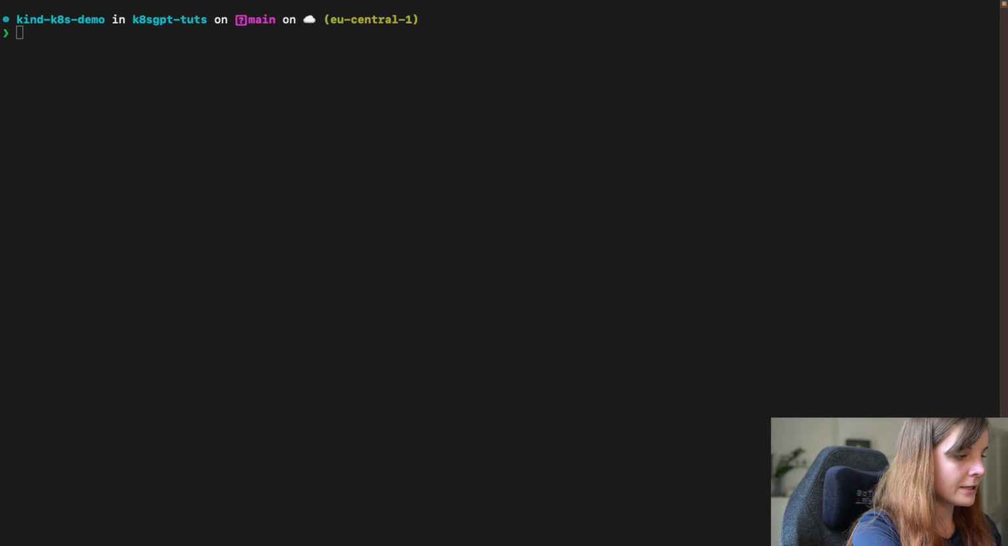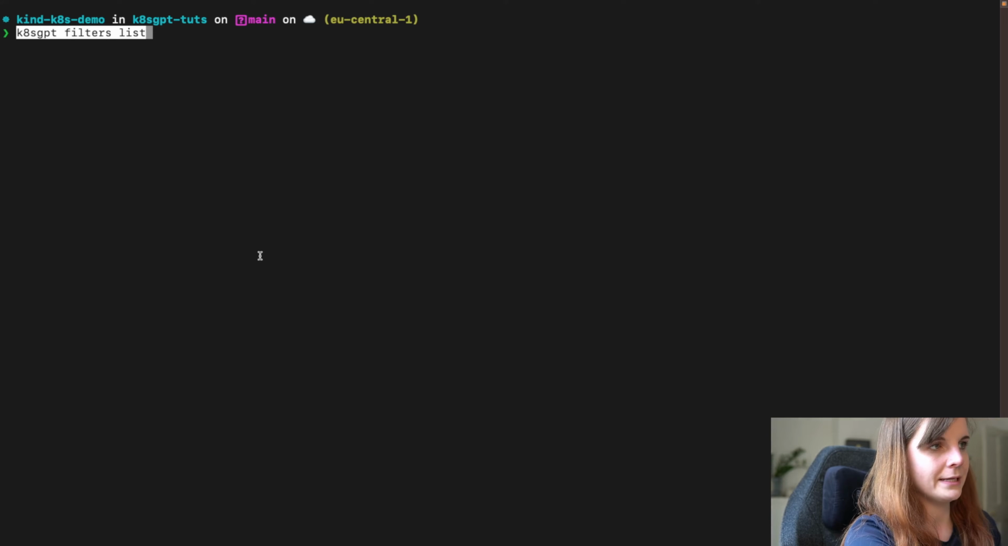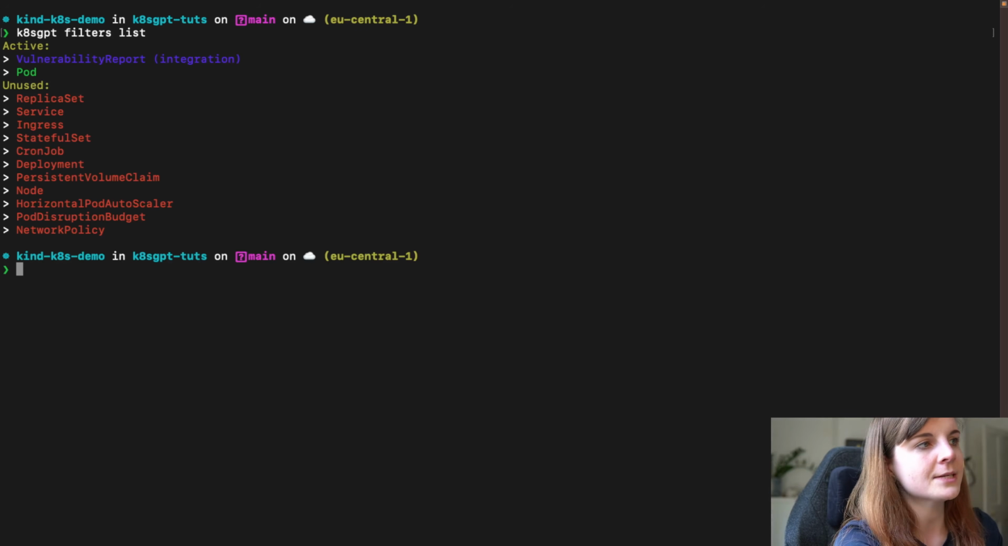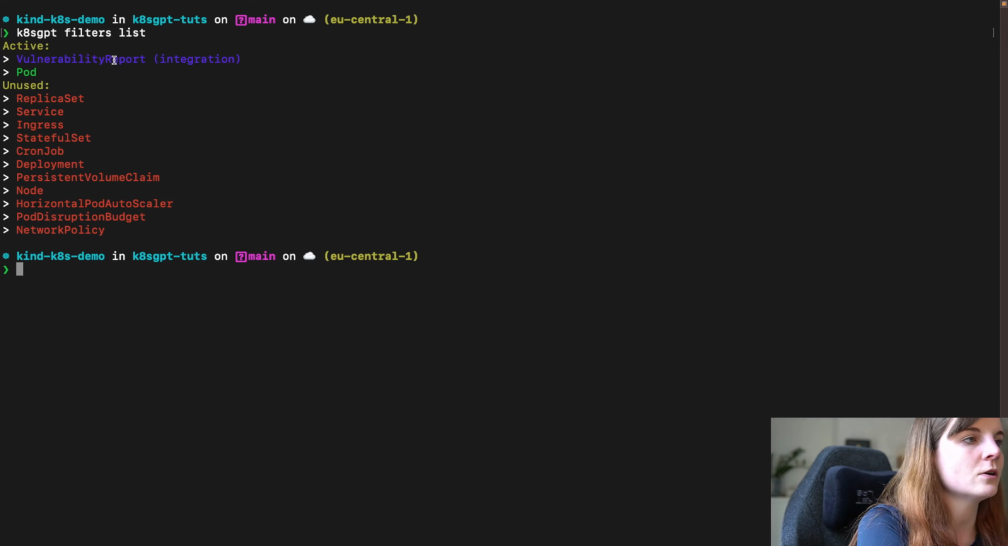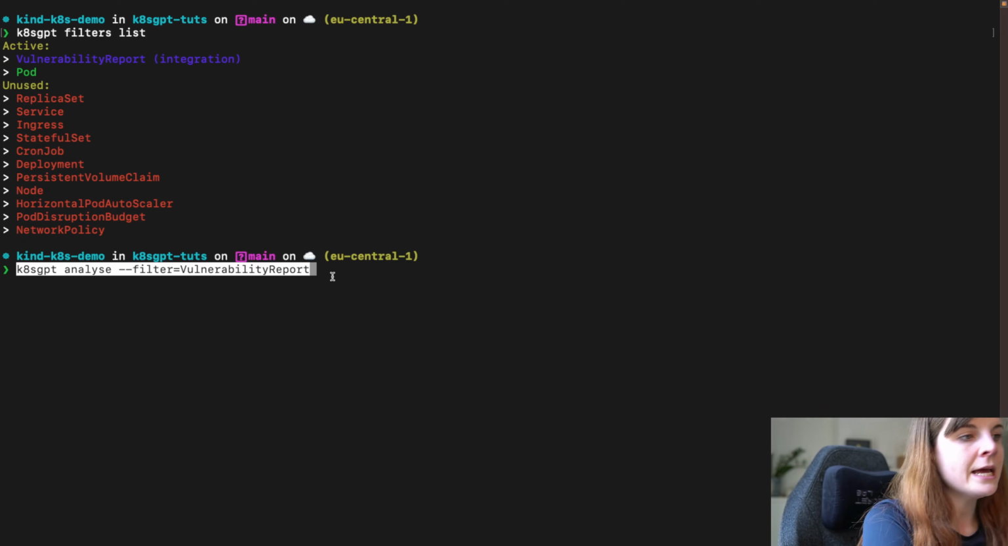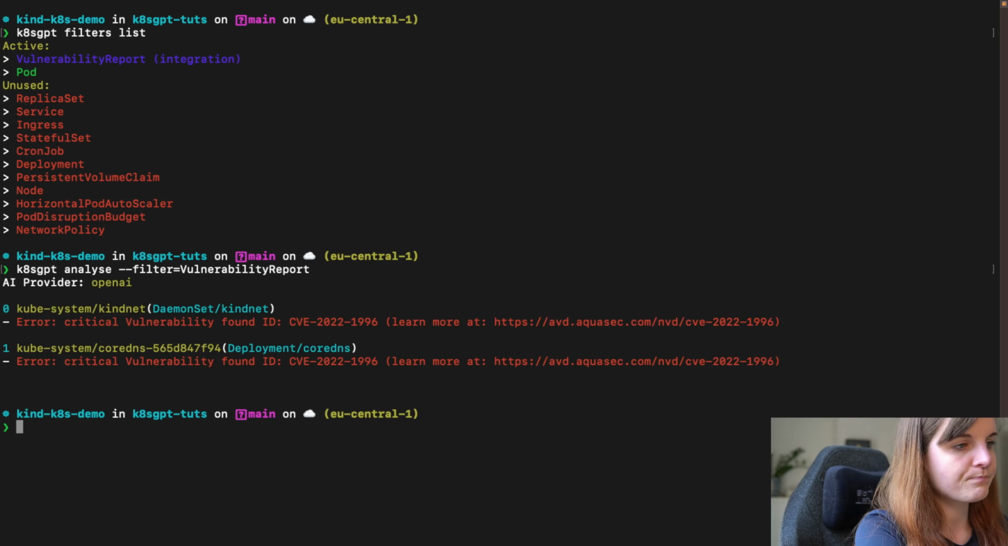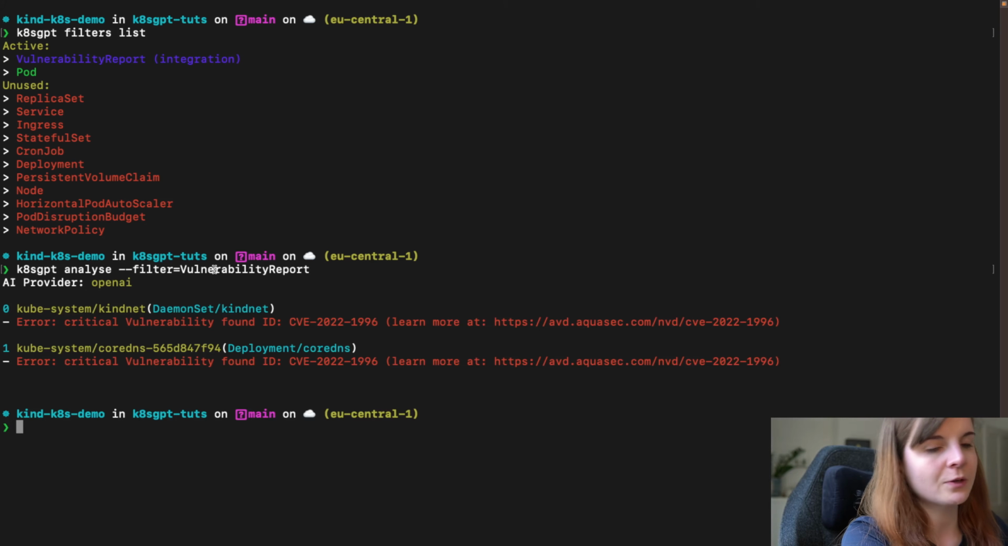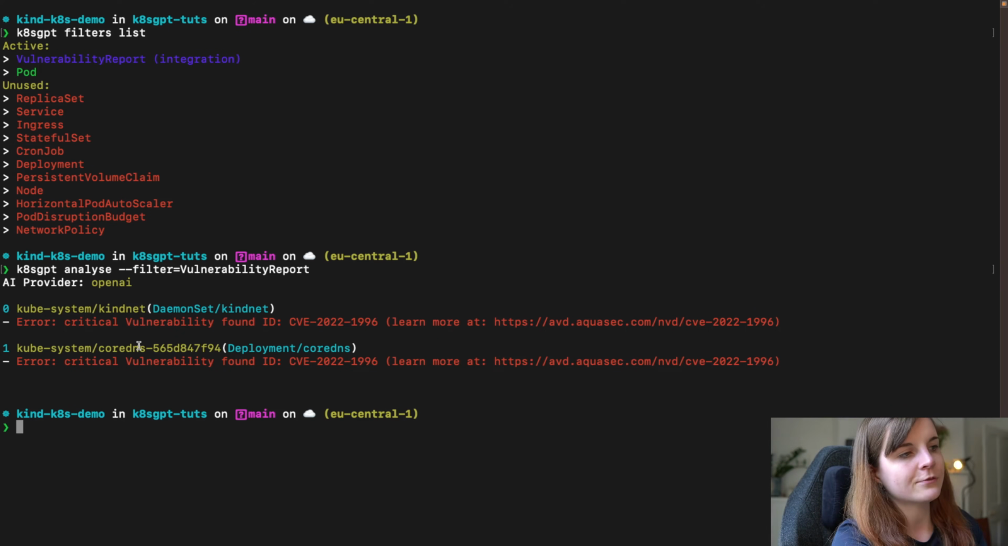Now, once you've added an integration, you can then use the filters from it. So you can say K8sGPT filters list. And now that we have added the integration, we have a new filter called vulnerability report. And we can use that filter as part of our K8sGPT analyze command. So we can say K8sGPT analyze --filter vulnerability report. And that will actually use the information from the vulnerability report, such as the different security issues reported in it, to provide information on your cluster.